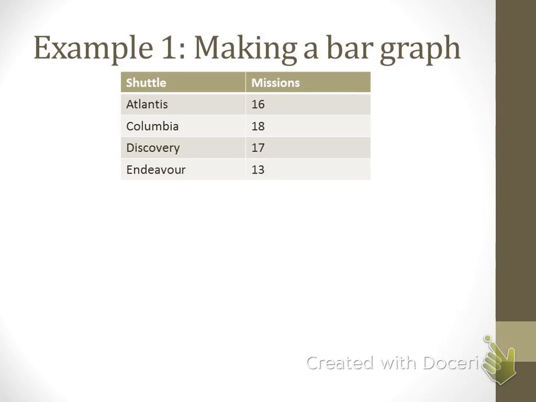All right, so in example 1, we're using this chart to make a bar graph. We have to decide a couple things before we start our bar graph. The first thing that we need to decide is what is going to be our scale. All right, we need to choose a scale. And by scale, I mean on the left-hand column, I need to go from 0 to something.